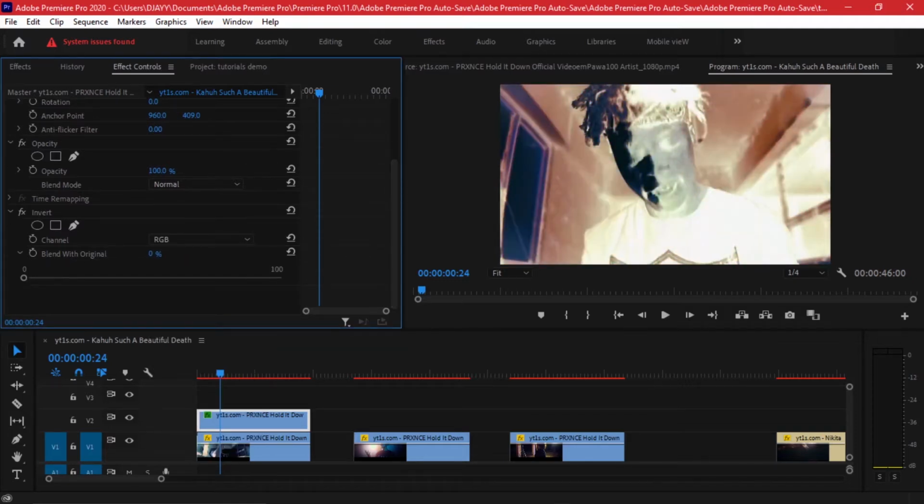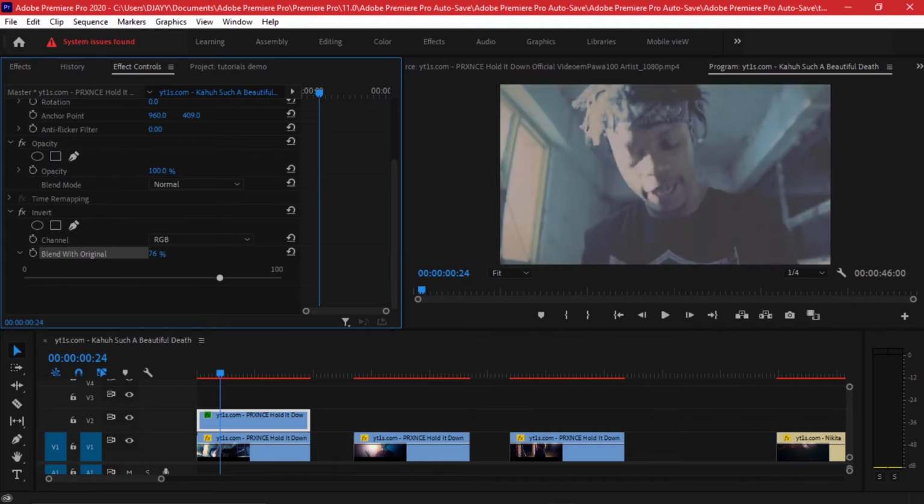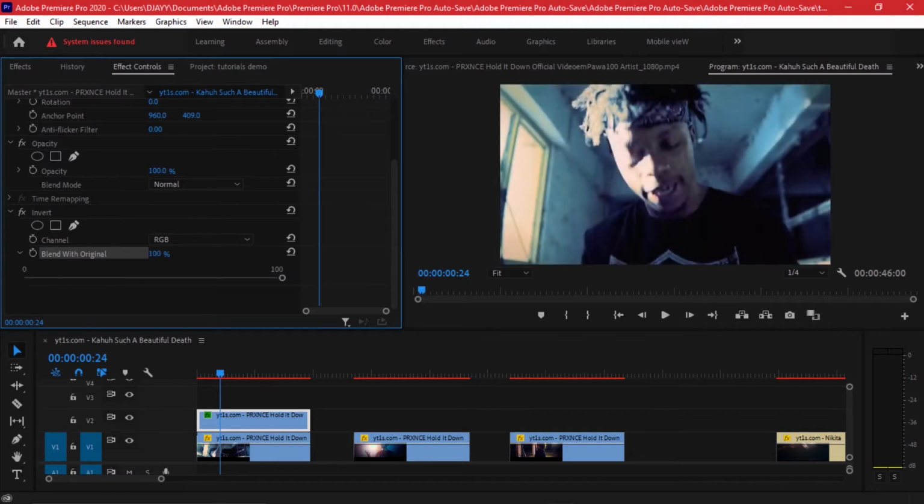The other thing that you can adjust is how this invert effect blends with the original. That means right now it's at 0%, meaning the way it blends with the original video is 0%. If we take it to 100, it should look more like the video without this effect. So that's basically what it is.